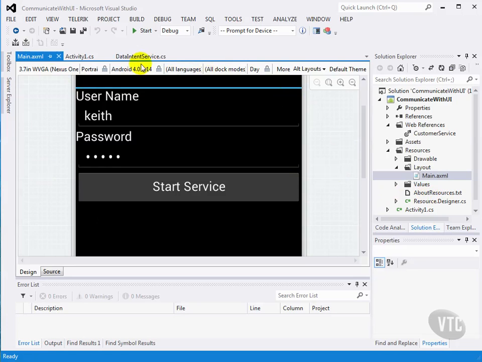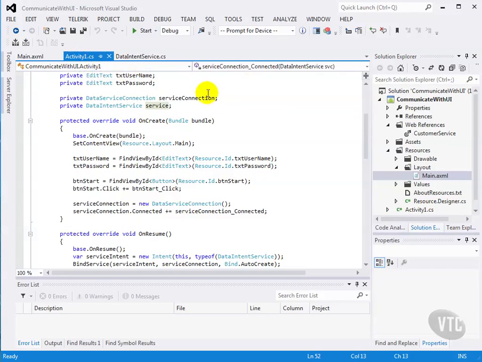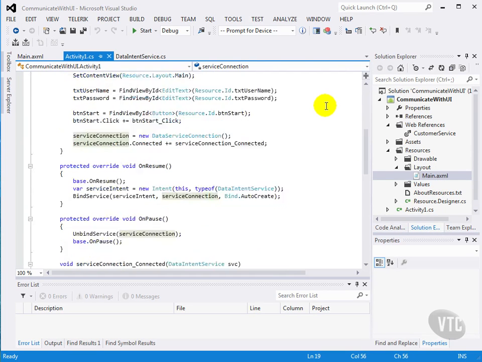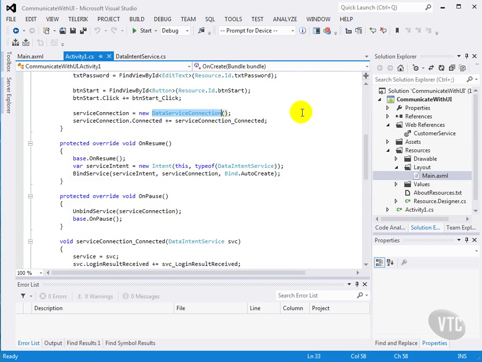So we have our login service as we've always had, and this time we're going to take a look at it from the activity's point of view. We have two members. One is the data service connection, and one is the actual data service. And the connection is that connection between our UI and the service once it gets running. So we create that data service connection object, and we get an event for when it's connected.